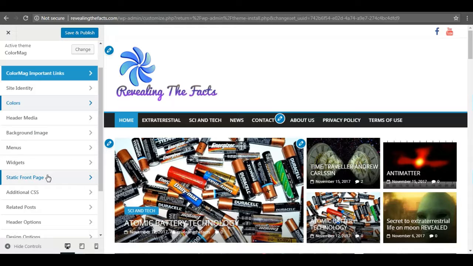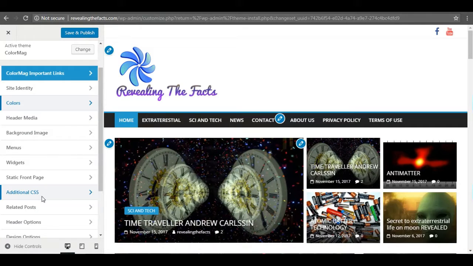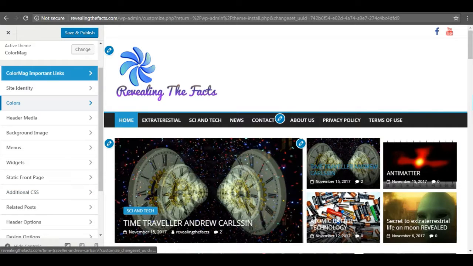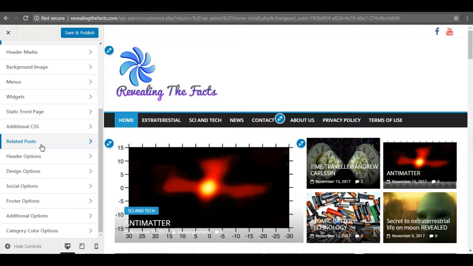So let's go for static front page. I told you about what that is. So let's go for additional CSS. CSS is nothing but custom script. Like if you want to add any custom script, if you have the knowledge of CSS, then you can do it up here.